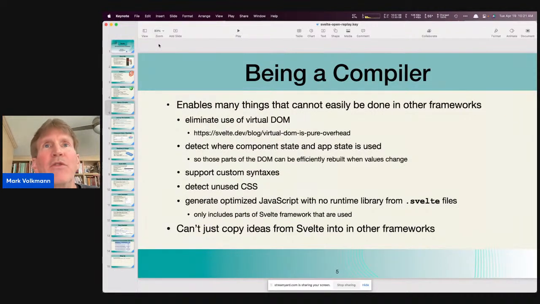So why is it important that Svelte is a compiler and not just a library? Well, there are a lot of things that being a compiler enables, and one of those is eliminating the use of a virtual DOM. When you think about the way a virtual DOM works, there's a lot of overhead there. What you need to do to have a virtual DOM is create an in-memory representation of what you want to render on the screen. And then after changes are made in your application, it can create a brand new in-memory version of what you now want to display. And then it has to compare those and find out what really changed and try to minimize the updates to the actual DOM.